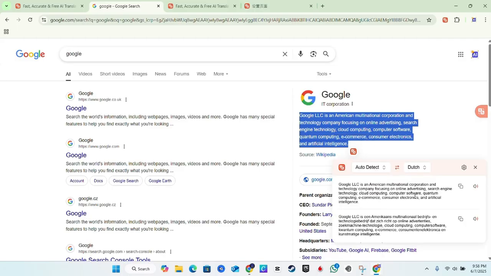As you can see, I have the target language here for Dutch, but I can always quickly change this to whatever. Let's say I want to change that to, for example, French, and as you can see, it quickly translates into French. Always go ahead and copy this if you so desire and put it elsewhere.